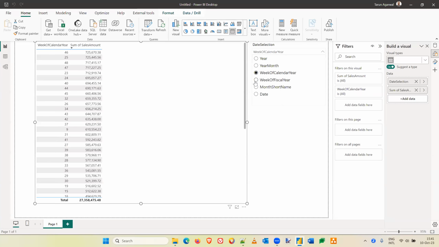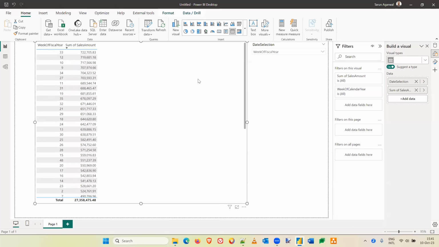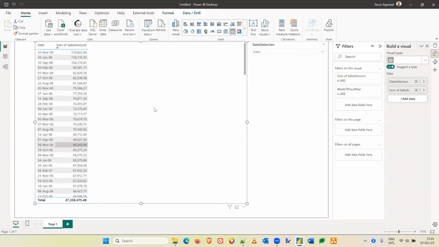I can switch to week of fiscal year. It'll give me a different set of numbers. I can switch to date. It will show me by date. Right now, this is set to sum of sales amount, and that's why it's sorted that way. This selection, date selection, allows me a lot of flexibility in my reporting.